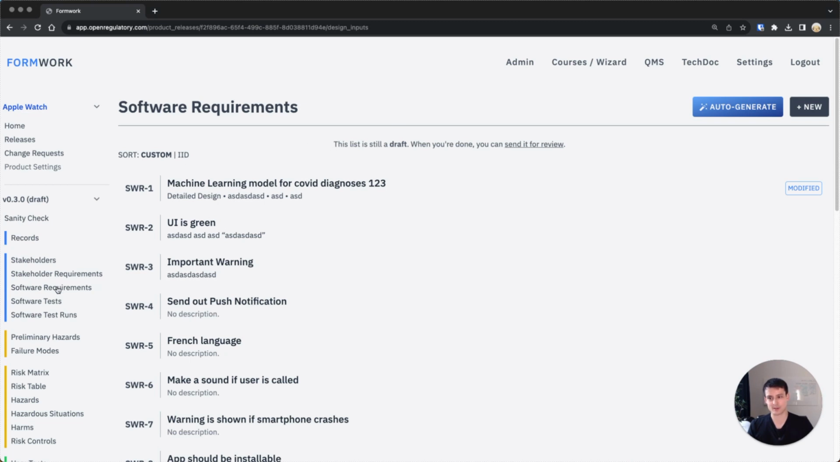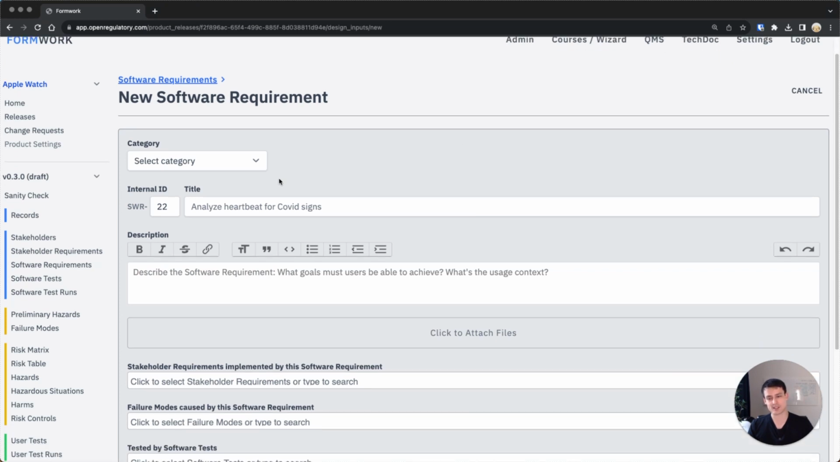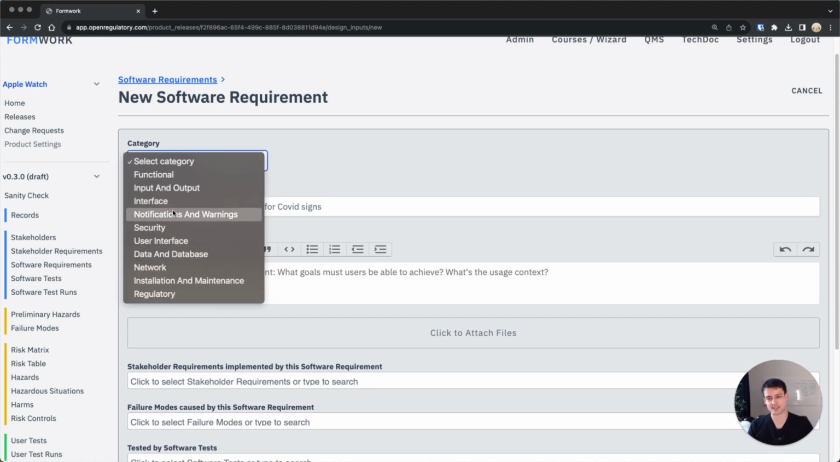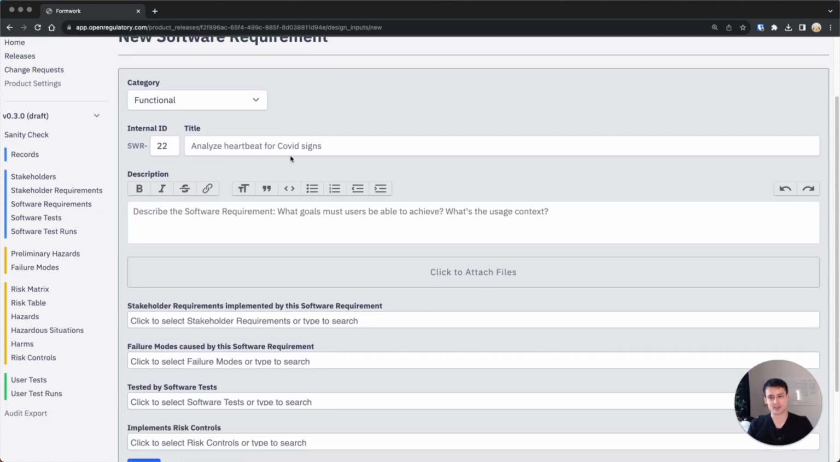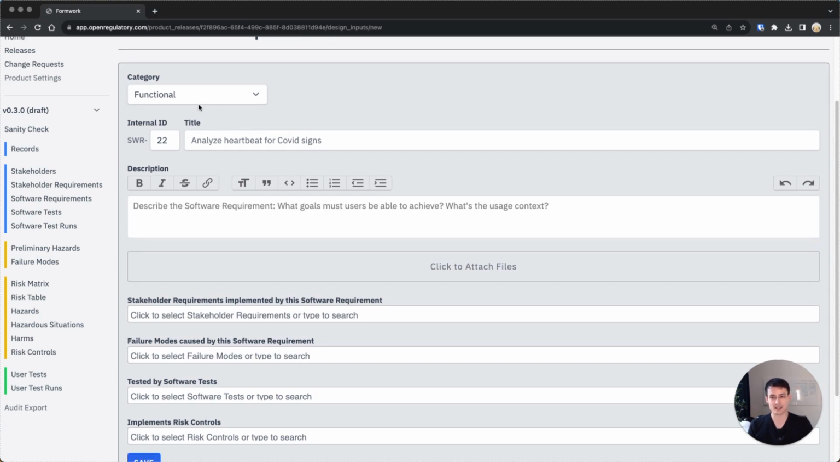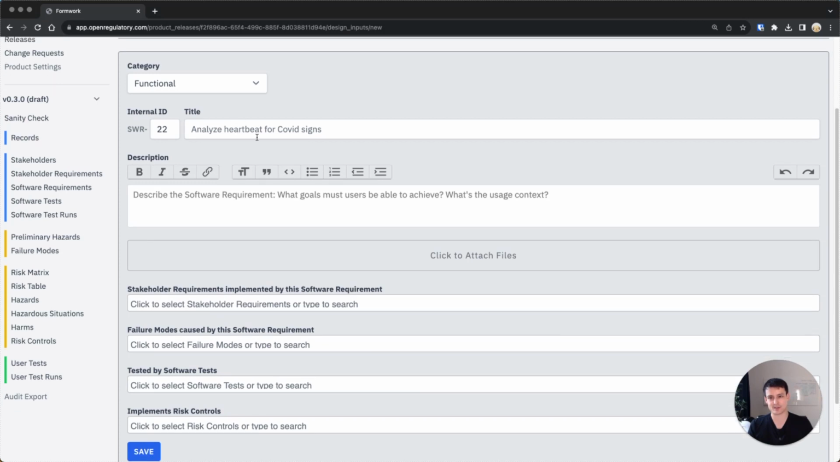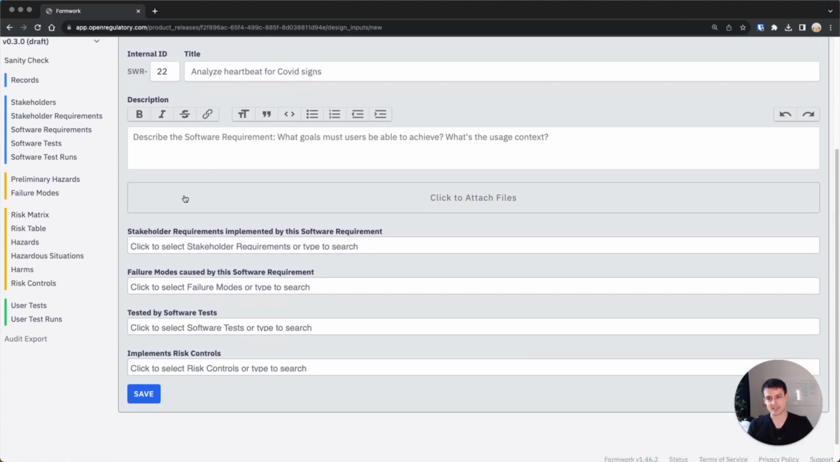So you click on software requirements, and then you can create new software requirements by filling out a form. And the form actually helps you a lot because it tells you exactly what you need to document for a software requirement. It also gives you these categories, which are exactly the categories mentioned in the standard. So it really helps you to create a complete set of documentation in a really easy way. Also note, a software requirement is probably equivalent to a software feature. So for example, if you're doing a COVID screening application, you could say a feature is analyze your heartbeat for COVID signs.